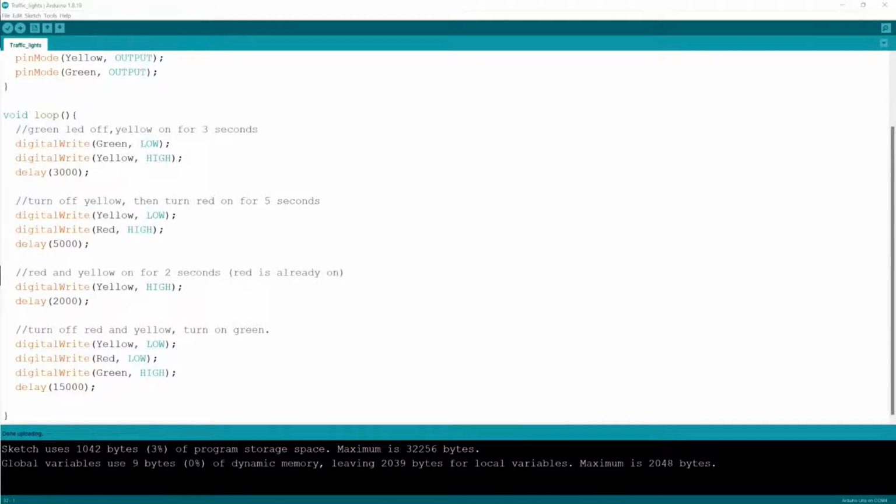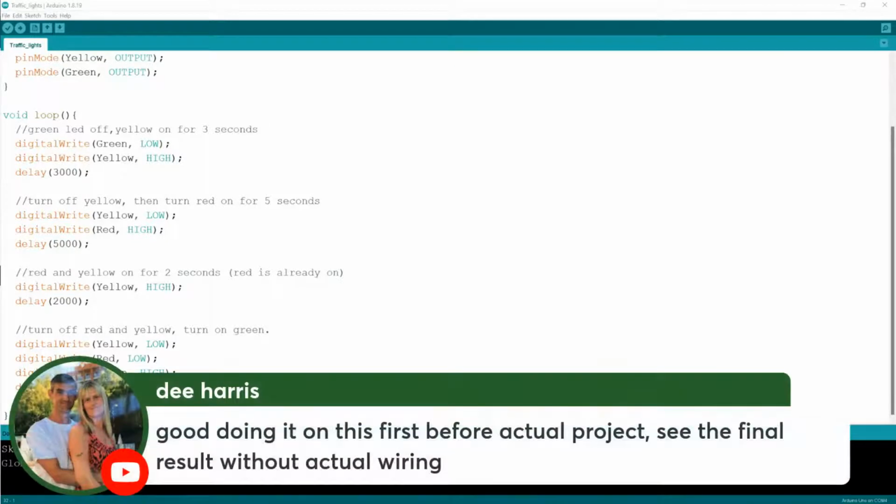See, look, we've got split. We're split. So let's do some chats. We've got D Harris saying it's good doing this first before the actual project, to see the final result without actual wiring. And yeah, do you know what it is? I do that a lot if I'm doing something, because there's nothing worse than wiring it all up and it not working. So sometimes it is a lot easier to do it on there, as you say, and then test it before fitting it.